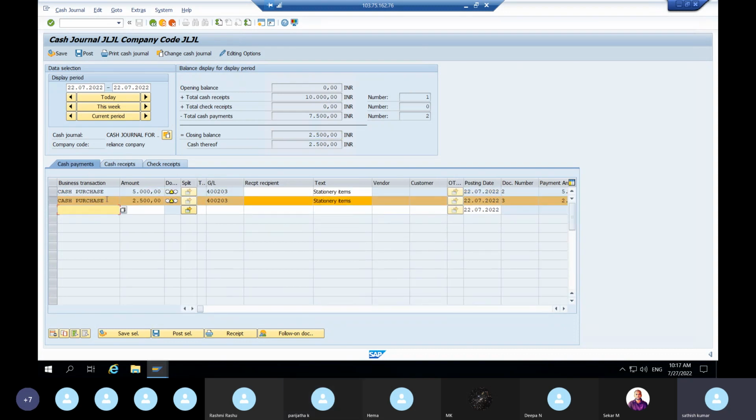Then, if you want to purchase something, you can select the option here. Then you enter the amount you are purchasing. Then here you have to select the cash purchase GL, and update the text. For example, I am updating stationery or something, whatever you are purchasing, you can update here. Then you select this option and click on post. Like this only we have to do in petty cash.